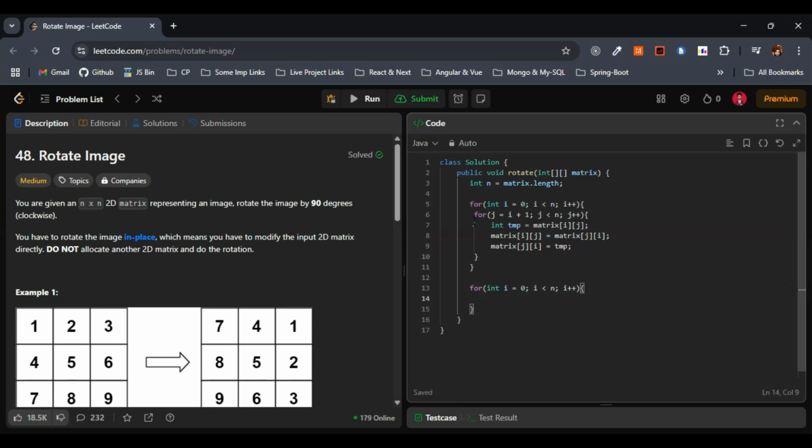Then let's set the pointers to the row ends. I'll give int left equals 0, and right we initialize to the last index, so n minus 1. So 0 and n minus 1, left and right. I hope this is clear. Easy to understand. Let's go with a simple while loop here: while left less than right.